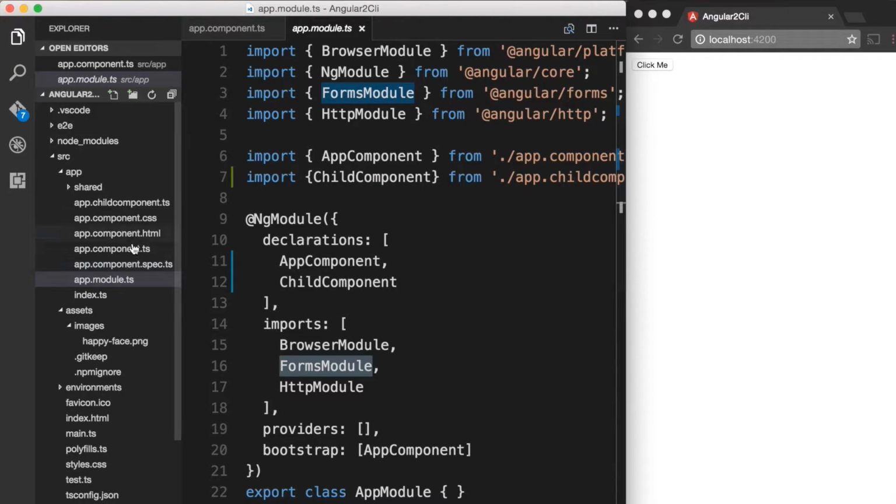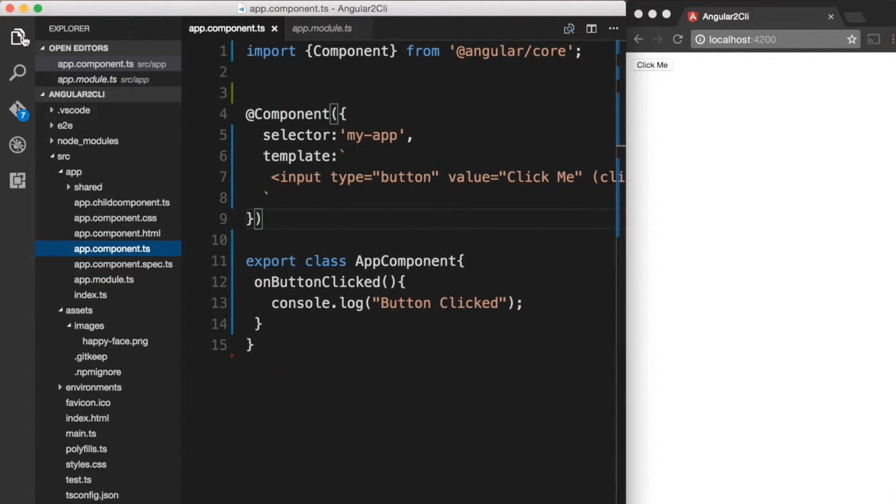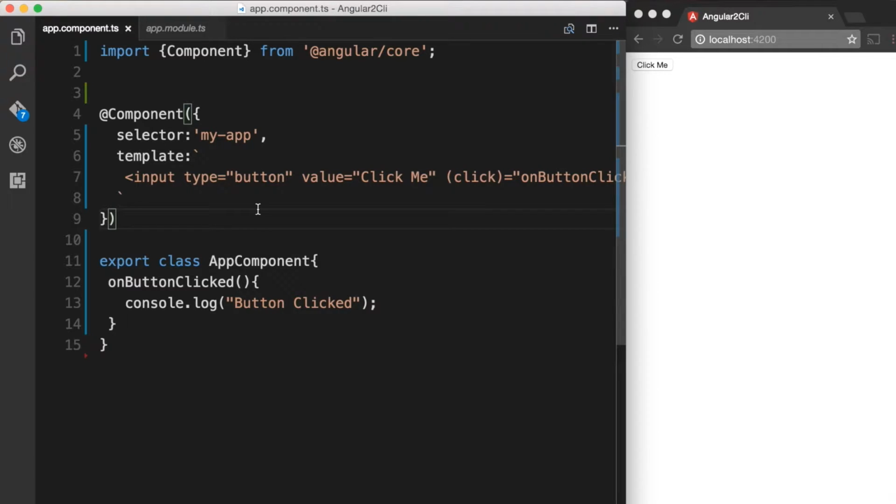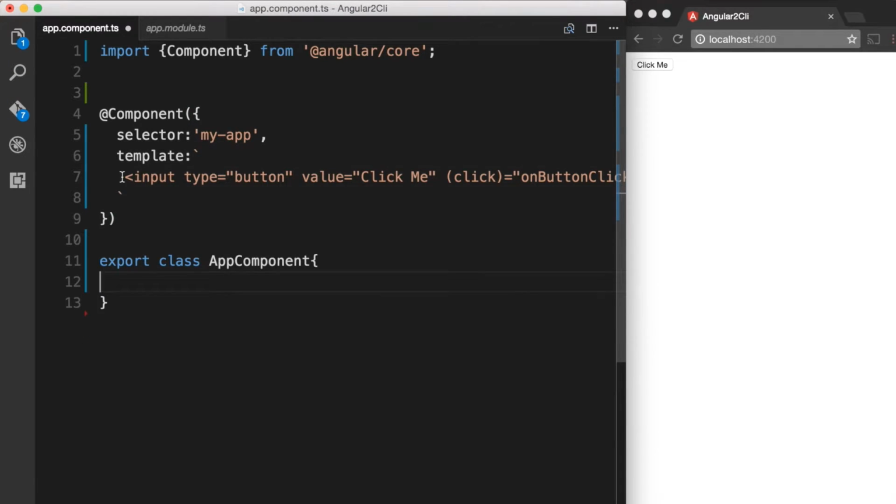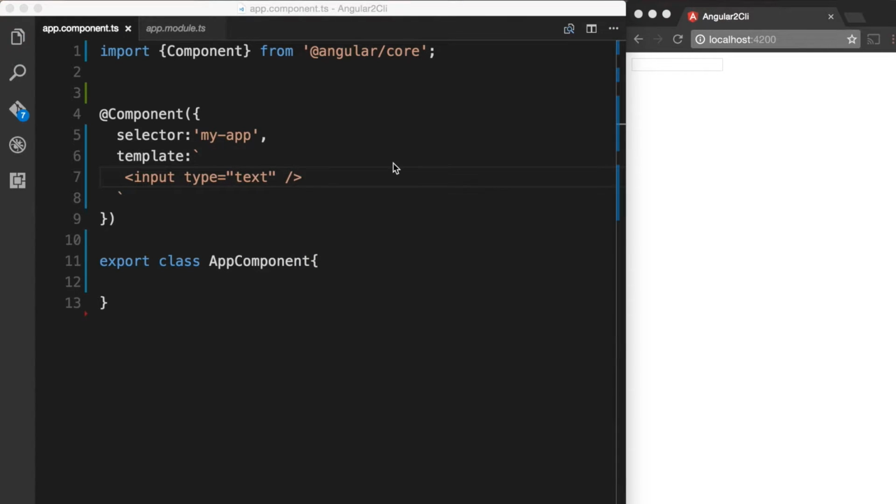And then let's go back to our app.component.ts file and create an input element. So what we want to do now is to create a property on app component called message and assign it some value. The next thing that we want to do is to add the ng model to the input element.